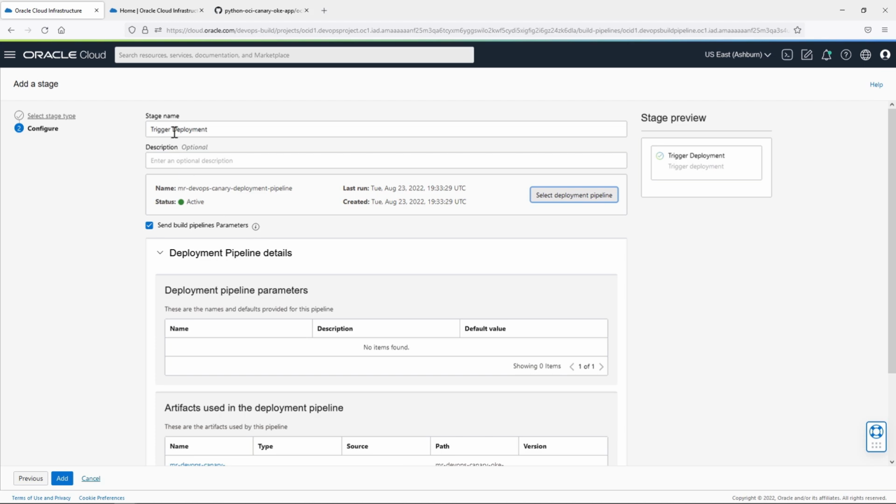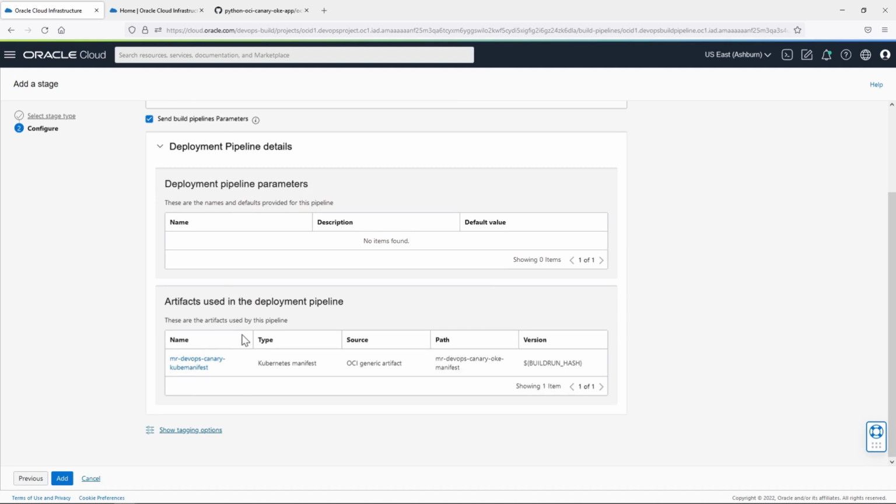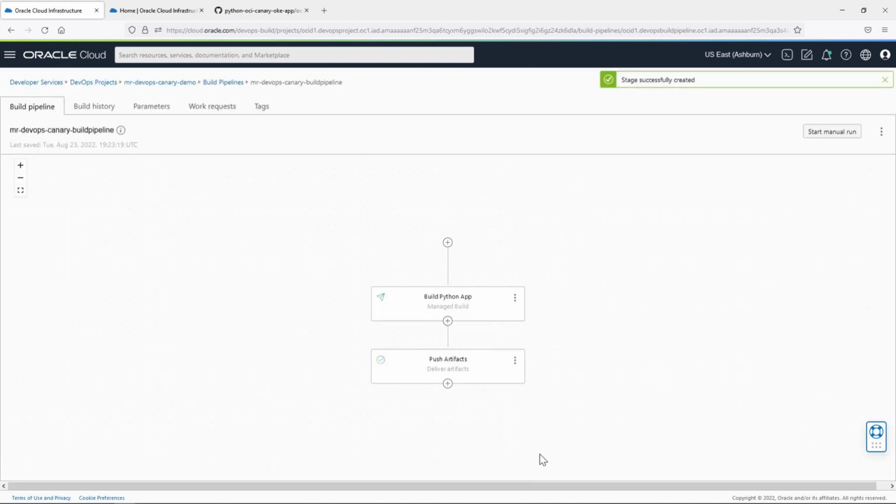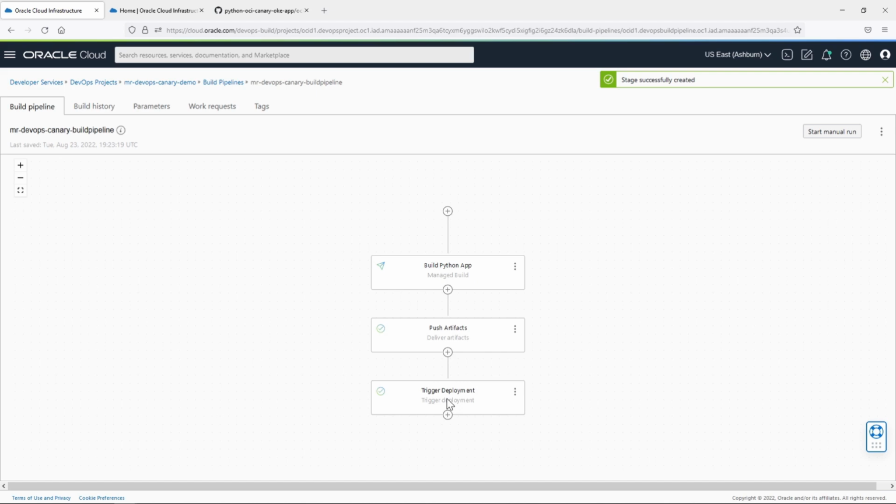Alright, so let's validate all the details. Things look good to me. Let's click on Add. There you go. So our trigger deployment stage has been added to the build pipeline.